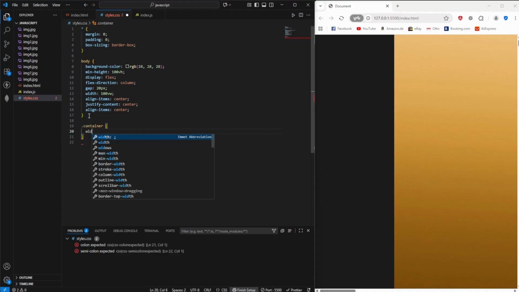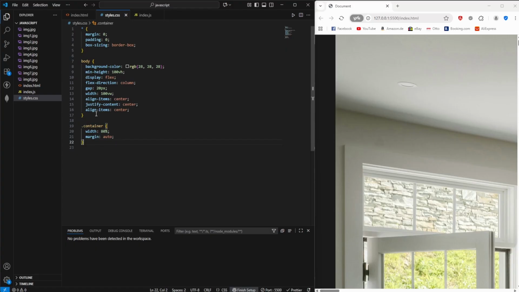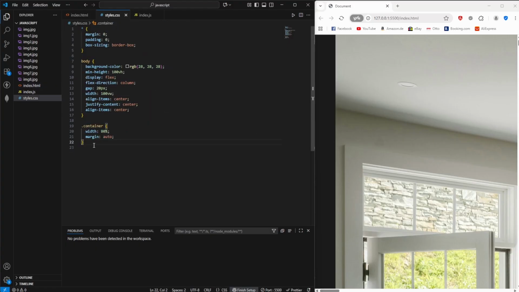Our container should have a width of 80% and a margin of auto, which basically centers our container. So now our gallery is basically in the center of the screen, but it doesn't really work, as you can see, and that has a couple of reasons.